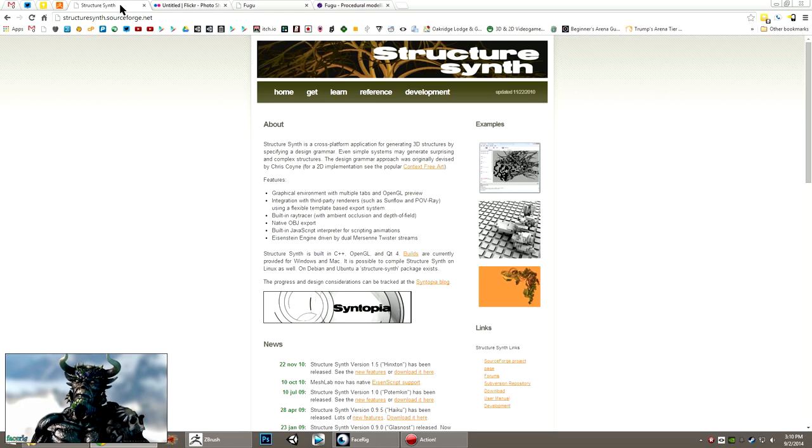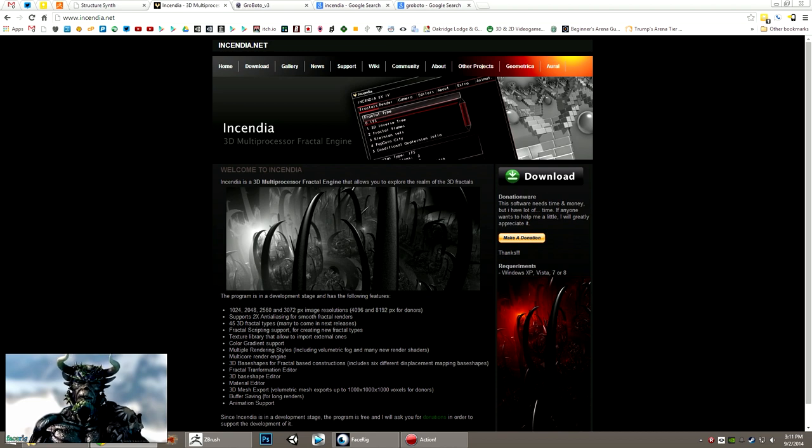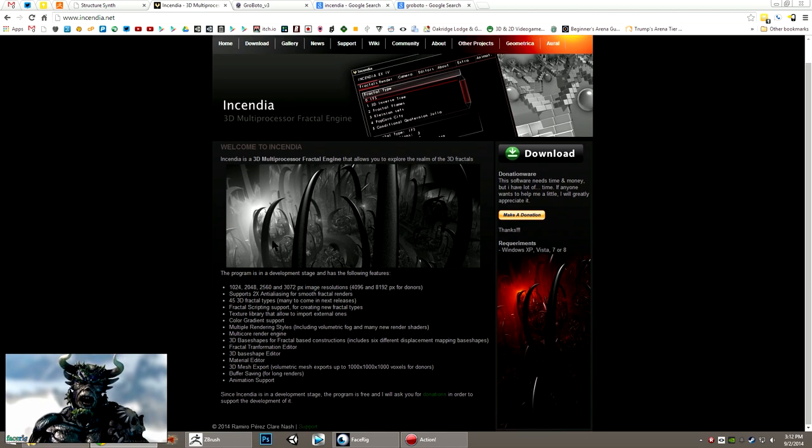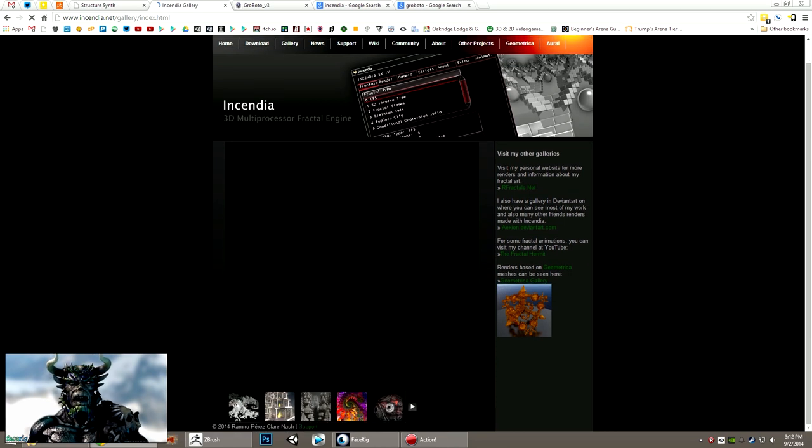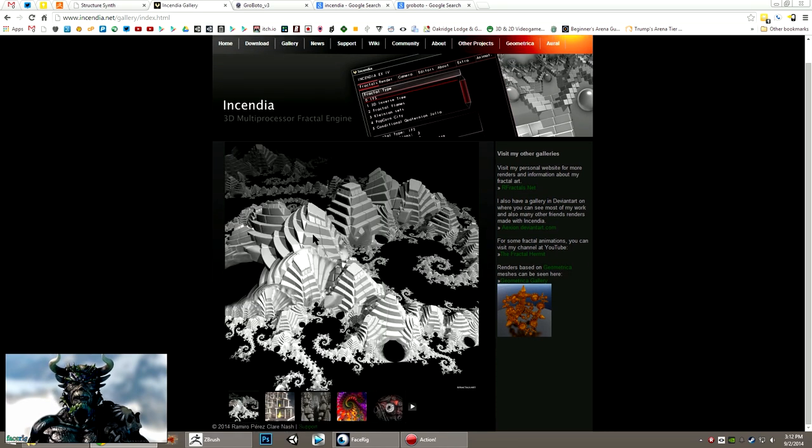So that's Structure Synth and Fugu. There's just a couple more that I wanted to mention while I'm on the topic. Here's one called Incendia. It's kind of a 3D fractal generator, but more in the sense of combining 3D shapes using different algorithms to create more intricate 3D constructs. I remember playing around with this one before I got sucked into Mandelbulb 3D, because this used to be one of the only ways you could explore 3D fractal shapes. And it's still pretty cool.